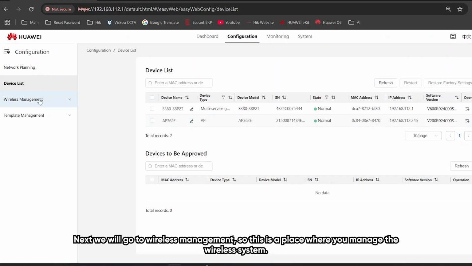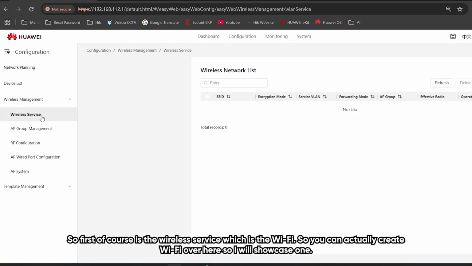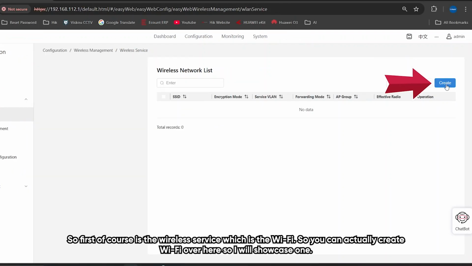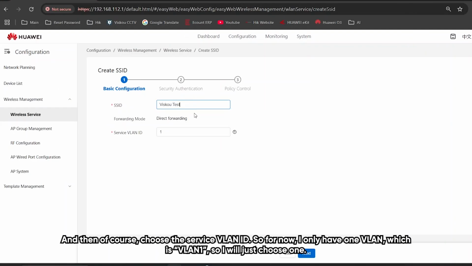Next, we will go to wireless management. So this is a place where you manage the wireless system. So first, of course, is the wireless service, which is the Wi-Fi. So you can actually create Wi-Fi over here. So I will showcase one. So first, click the create, and then setting the SSID. And then of course, choose the service VLAN ID. So for now, I only have one VLAN, which is VLAN 1. So I'll just choose one.